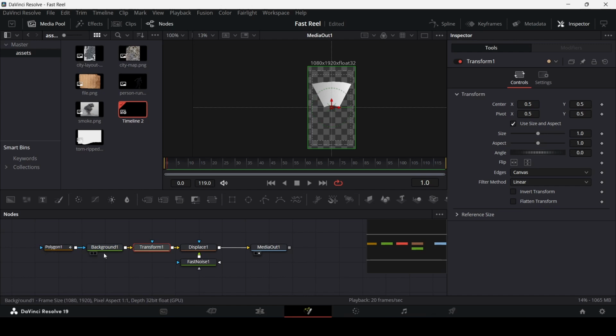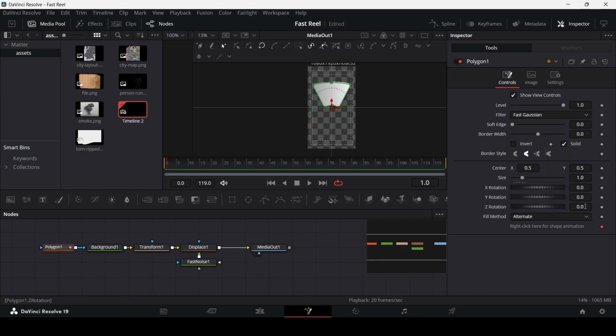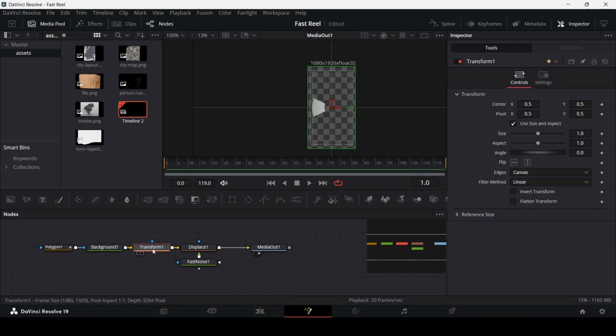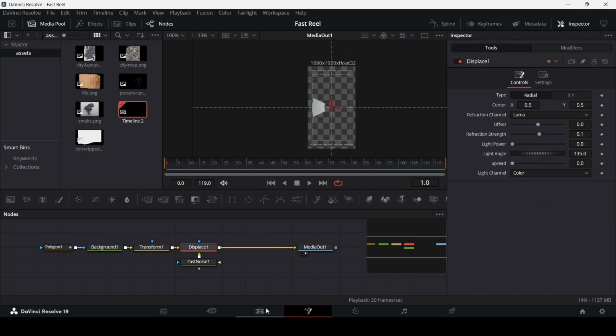So over here in the polygon, go over to Z rotation and change this to 90. And also decrease the size from here to 0.5. And now you can move this right here. Now go back to the transform and from here, change the pivot to 2.33. And now if you will change the angle, this is how it will move. Now let's go back to the main timeline.